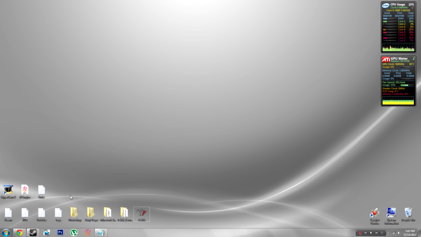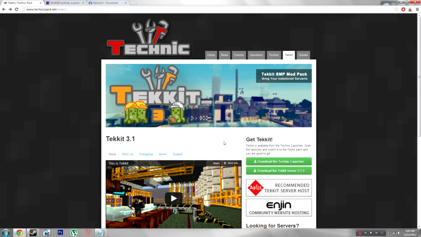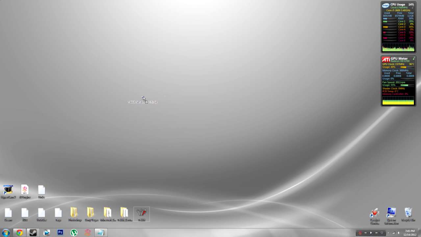Alright, now to download the server, you're going to want to go back to the website on the main page and download the Tekkit server 3.1.3. Now this will download, and we're going to let that download real quick. And keep in mind, if you want people to join, you're going to need to download Hamachi, which in a second I'll show you how to do that.